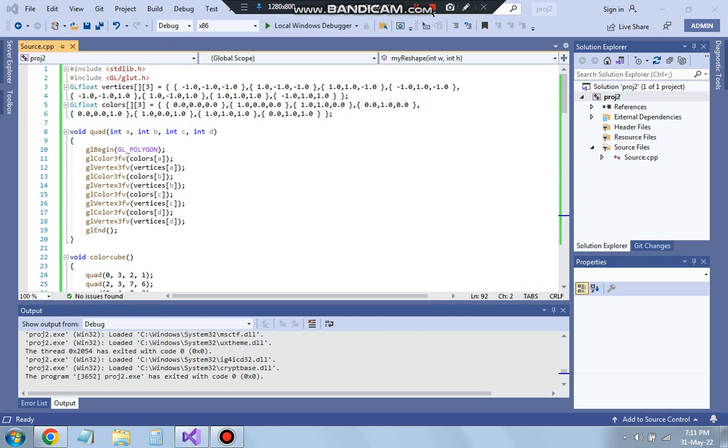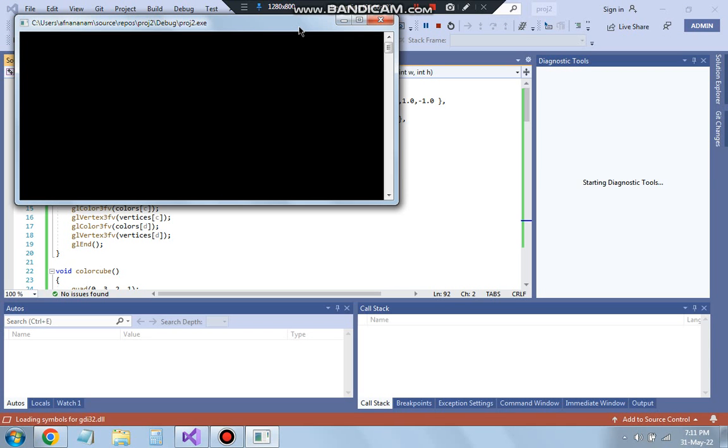Hello everyone, today in this video we'll be discussing the fourth lab program, which is to rotate a cube in different directions. So let me show you the visualization of the output of how it looks at the final stage, and then we'll be discussing how it works.